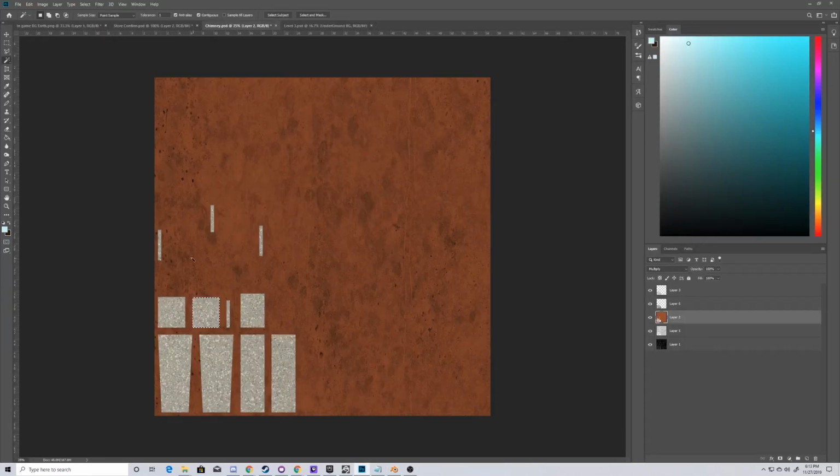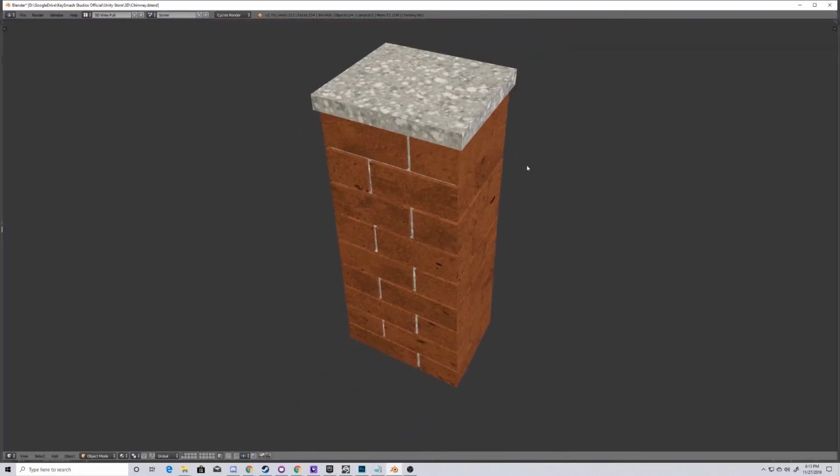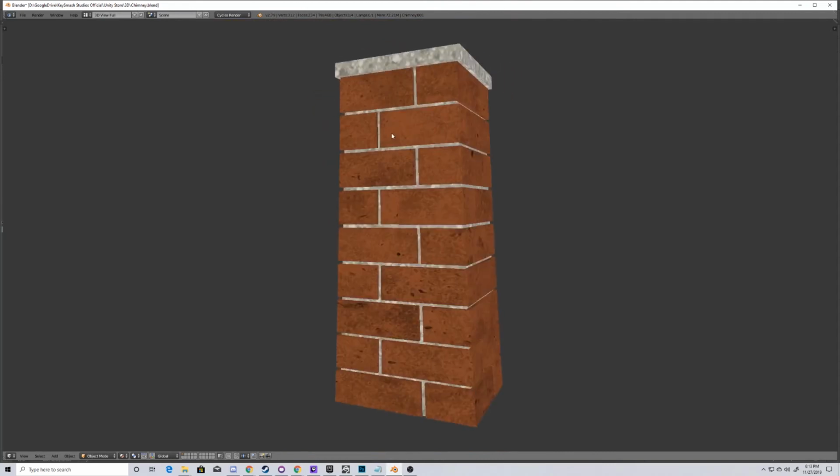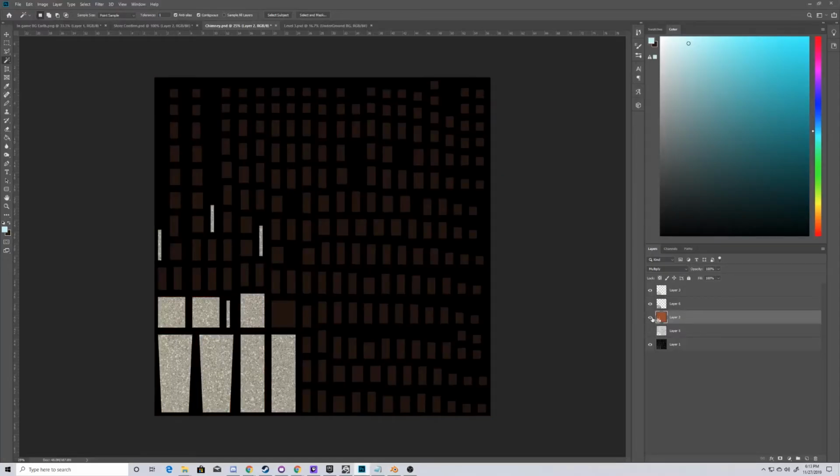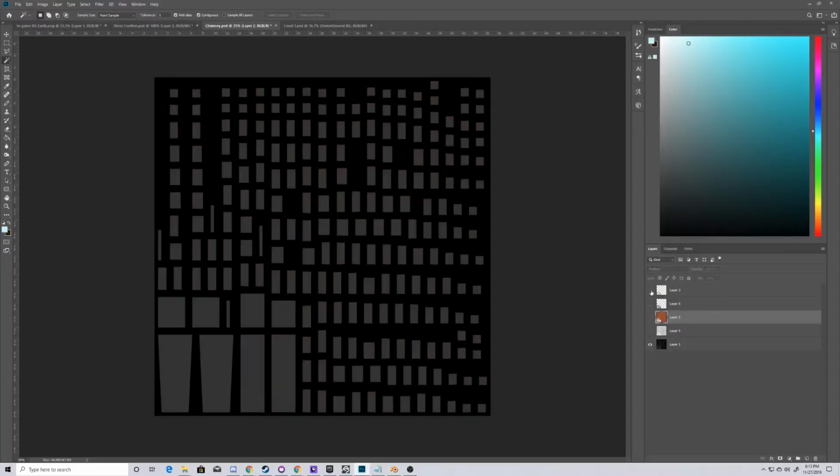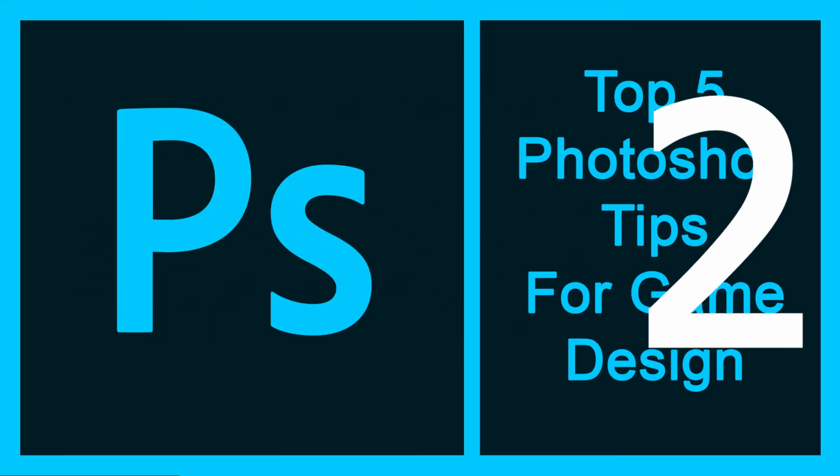Additionally, I did the same thing with the grout, and what we're left with is a mesh for a 3D model in a 2D space that we can then attach to a 3D model to get a complete 3D model that we might need for a 3D game. So that's one of the ways that you can use Photoshop to start with a UV map and create something really cool.